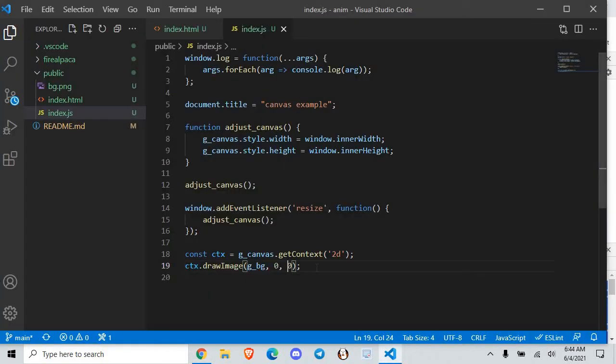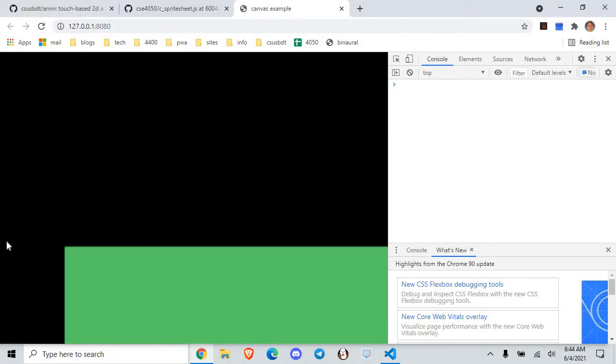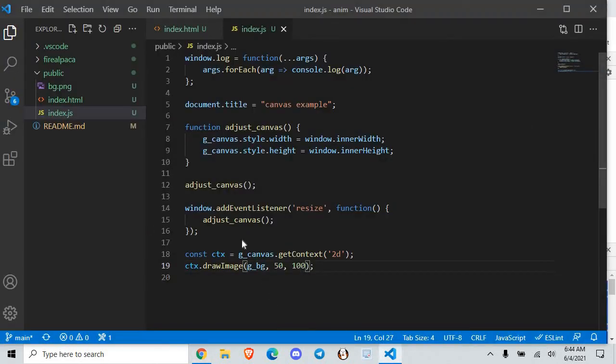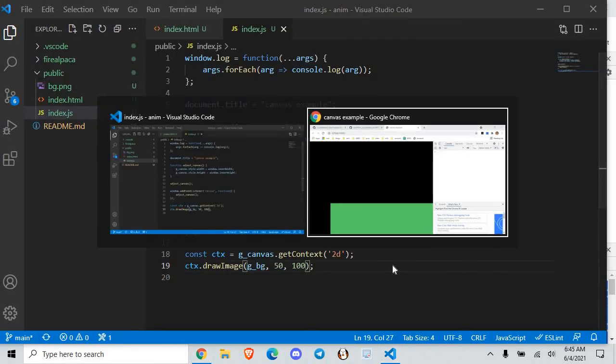So if I give it, maybe, say 50, 100. Now let's give it a different destination. Watch. And reload that. See, it moves it down here. So that's 50 this way and 100 down this way. Is that right? 100? Yeah. That seems like more than 100, but I guess that's what it's showing me there. 50 and 100.